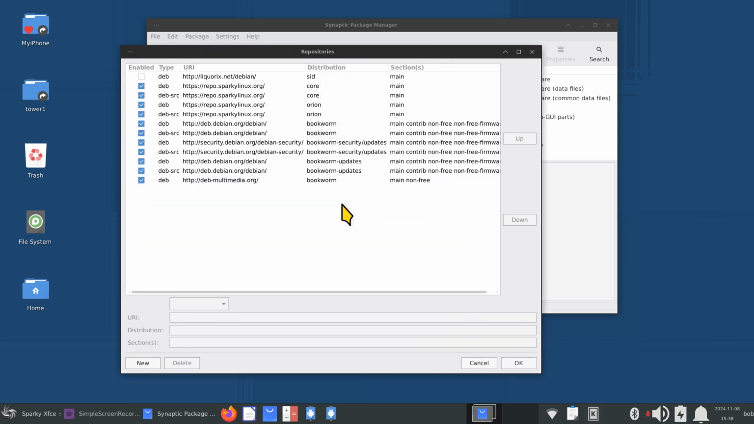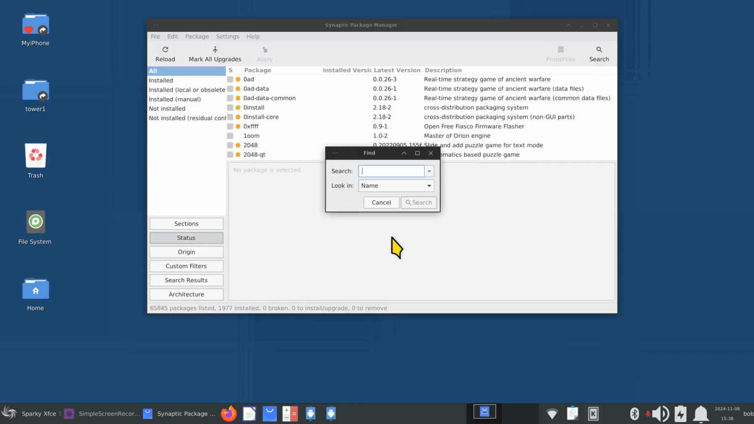So if you don't know anything about Sparky, sparky.org, and also Debian Bookworm. In the search feature, I like to use name. Type in KDE Connect.